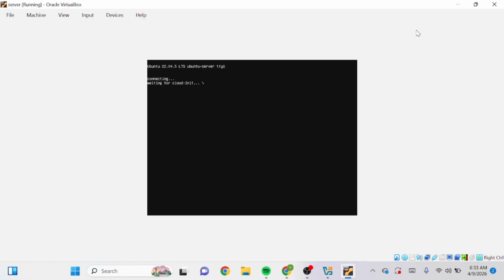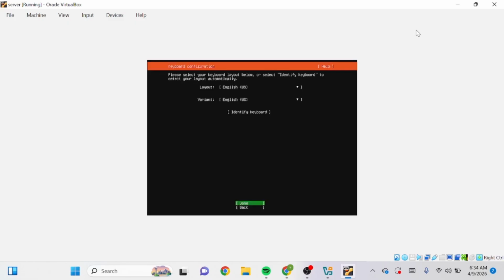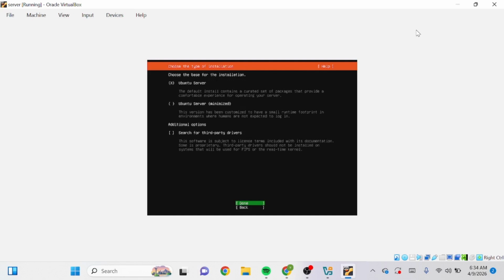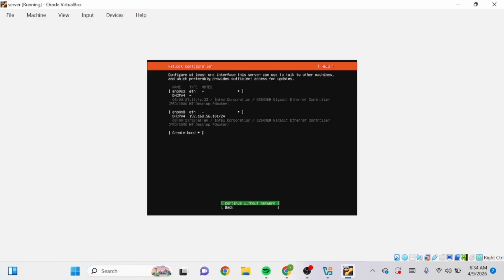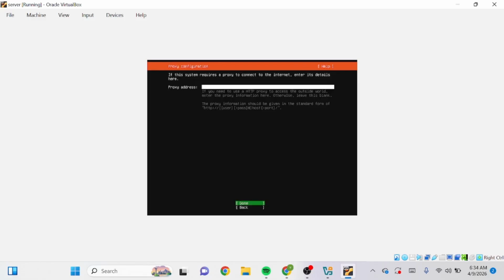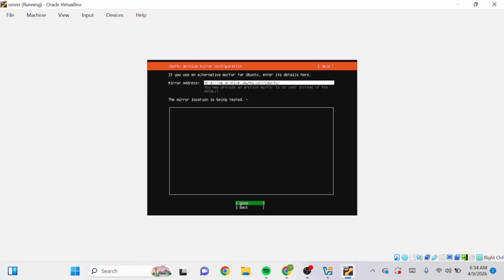The process is still on. Use the enter key to select done. Every option, just go ahead, use enter key for the done to select and move to the next step. Go ahead, keep pressing your done. Yes, the loading continues.